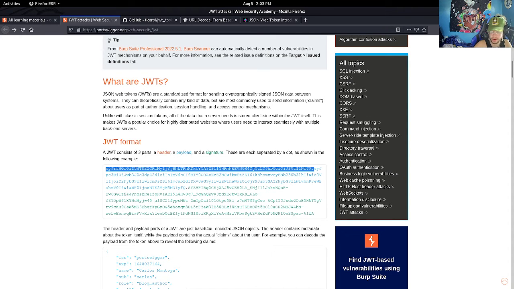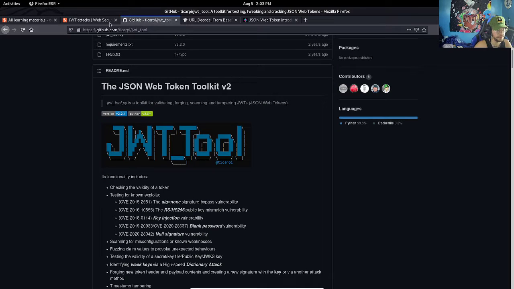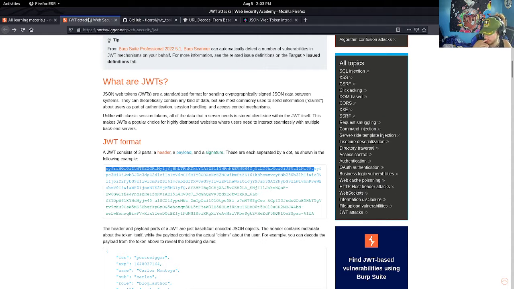So this header specifies the algorithm the application will use to generate the signature. Here I already have it URL and base64 decoded, and we can see that the algorithm used is RS256. You would also see HS256 a lot. Those are the two most common algorithms used to sign the token.